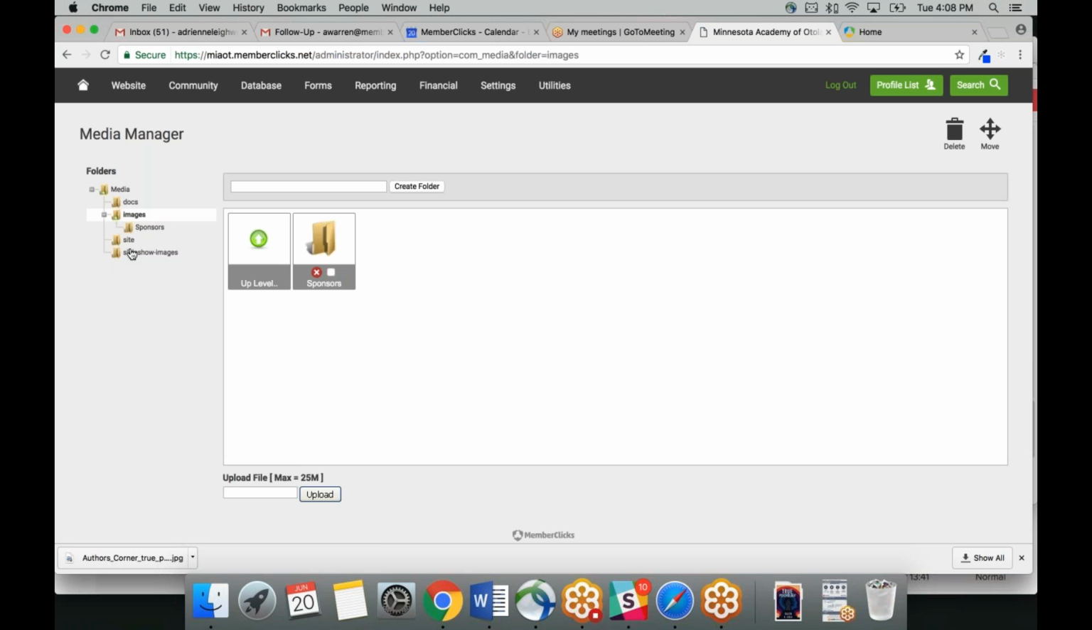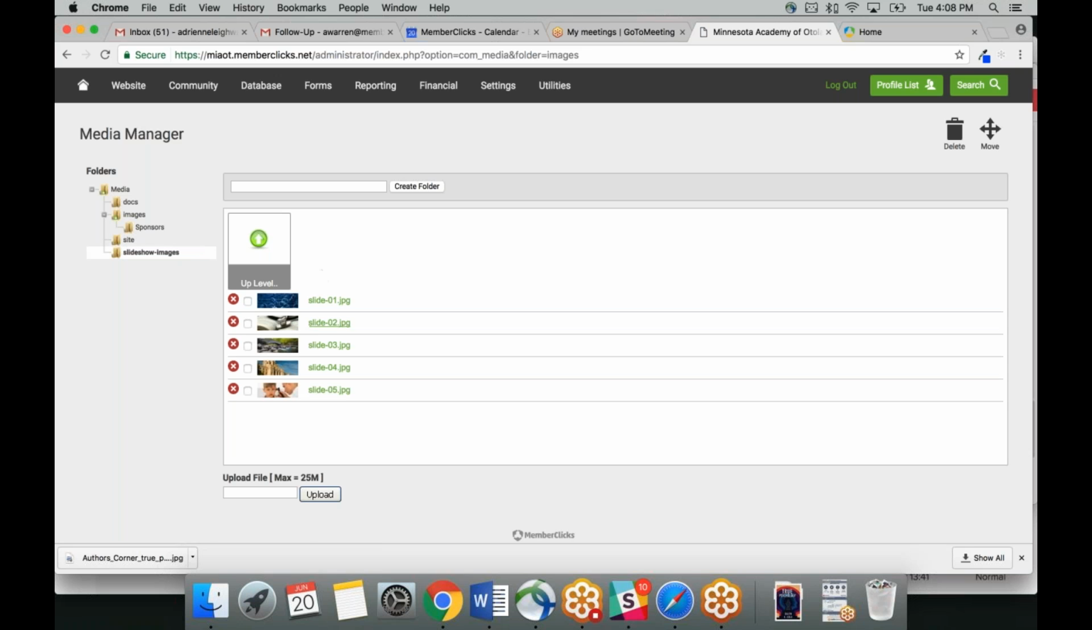I would typically leave site alone. This is really for our designers, so this is where your logo is housed. The slideshow images, you can always come in here and add additional slideshow images if you'd like to. My recommendation is sticking with how these are currently named. So do like a slide-06 JPEG for the next one. And I'll show you why I would recommend that as we continue on in our training.